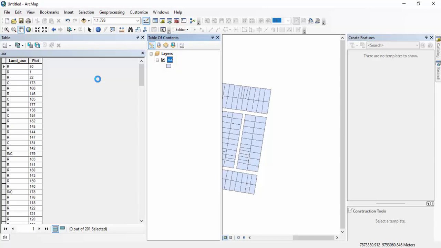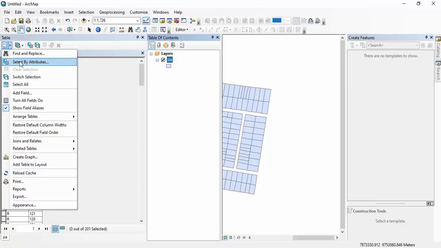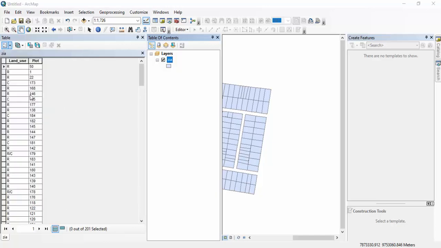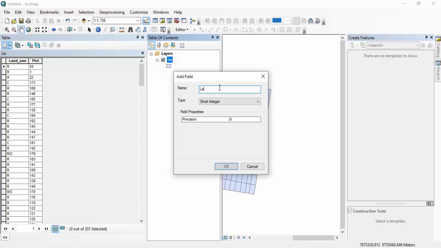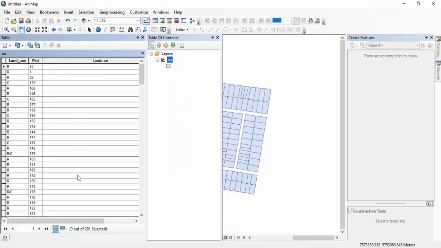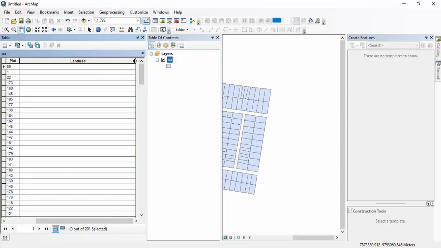For example, I want to create a new field named land use, but I want to see the land use in full form. For example, in this case R means residential, but I want to see residential instead of R. So first I am going to create a new field by going to the add field option. Remember, we don't have to put a space there, and this is text form. Okay, I have created my new field.